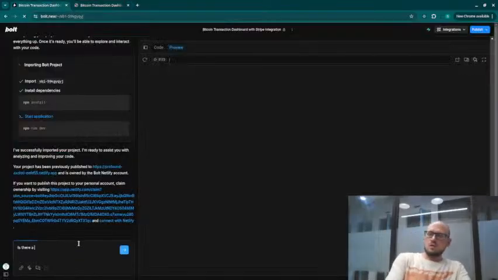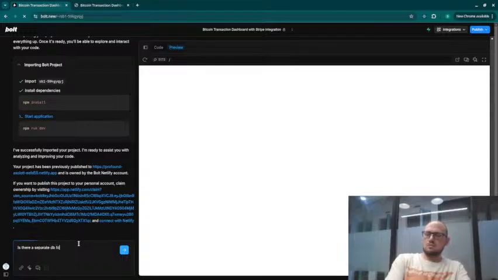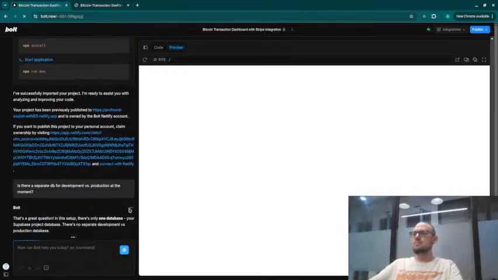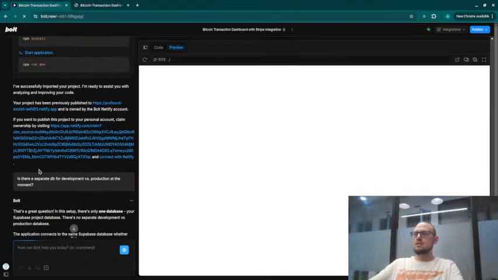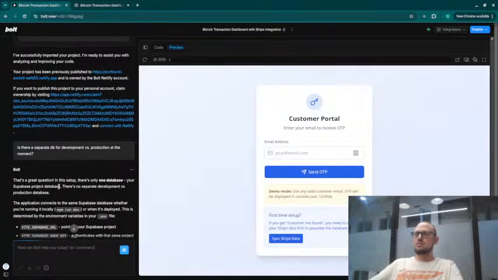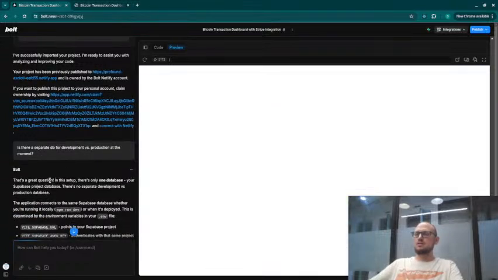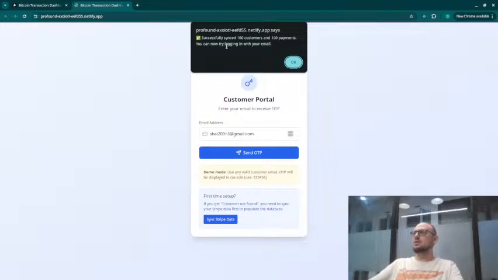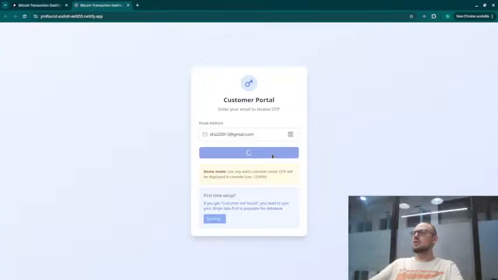Is there a separate DB for development versus production at the moment? There's only one database, your Supabase project database. There's no separate development versus production database. The application connects to the same Supabase database whether you're running it locally. That makes sense. There you go. Successfully synced.